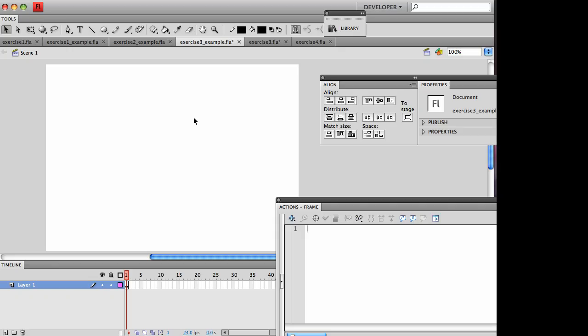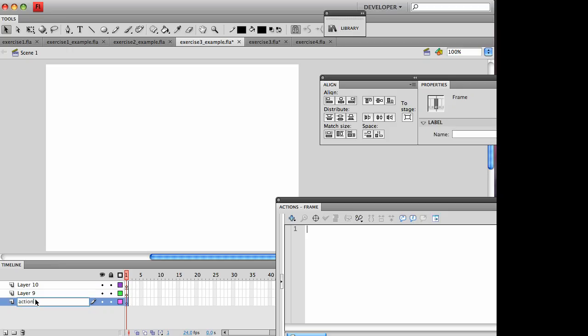So to do this, what we've got to cover is instance names for movie clips, instance names for buttons, ActionScript, and some basic things that we've covered already. But they're the main things. Okay, so the very first thing we're going to do is open up the exercise 3 example file from the bulletin board. Now once you've opened that up, create 2 extra layers. I'm going to call one actions, call one buttons, and call the other one bodies.